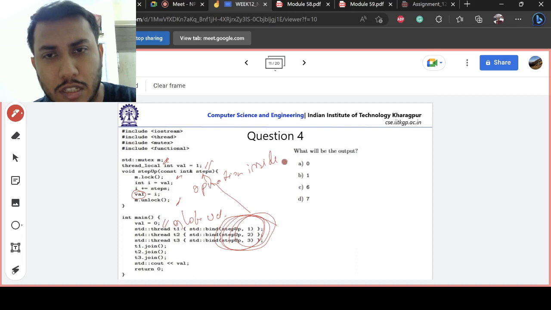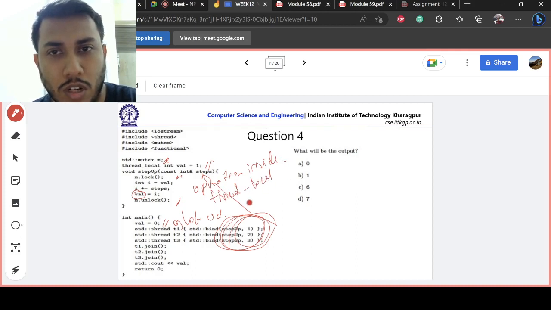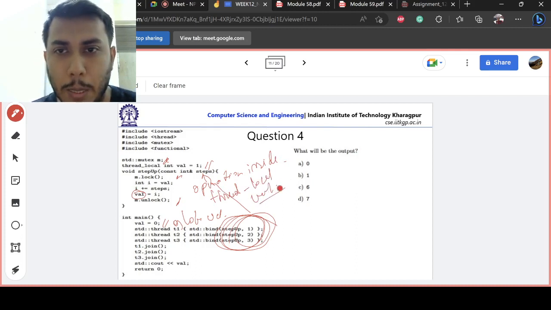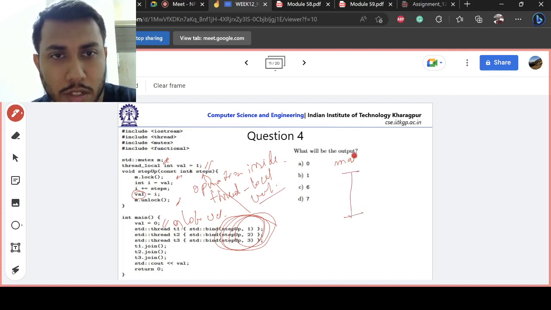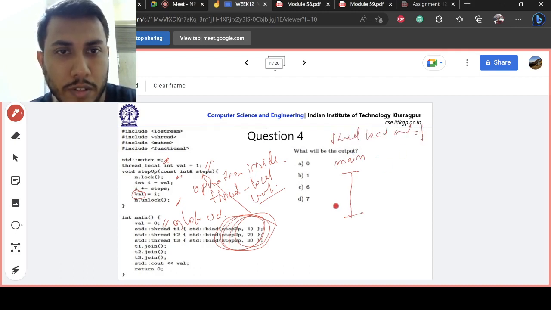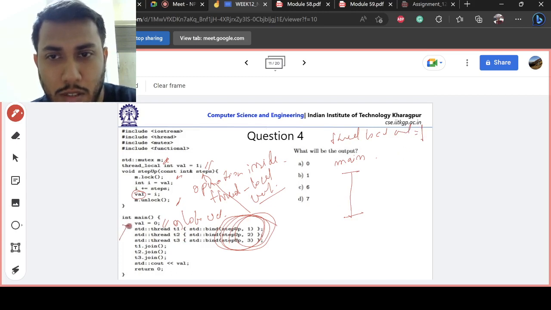thread local val. So you need to consider it in this way. This is your main thread. You have a thread local val equal to 1, and now you are doing a value update. So here in the main thread, the value is equal to 0.